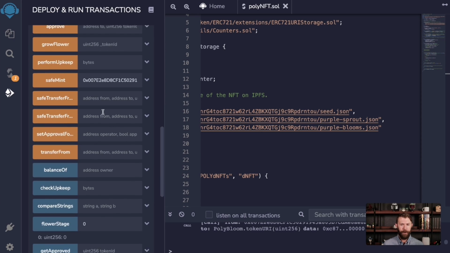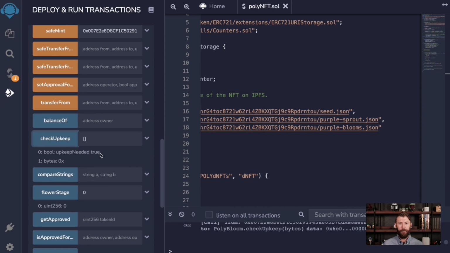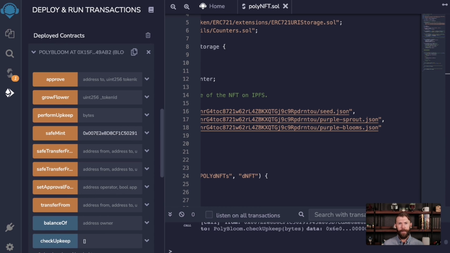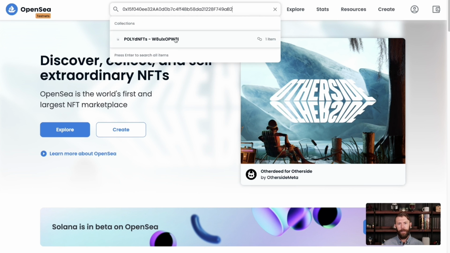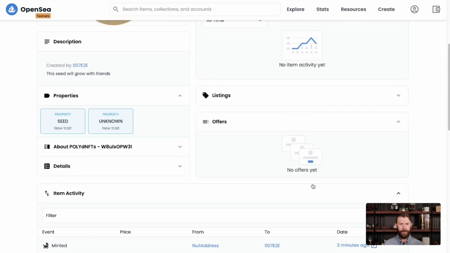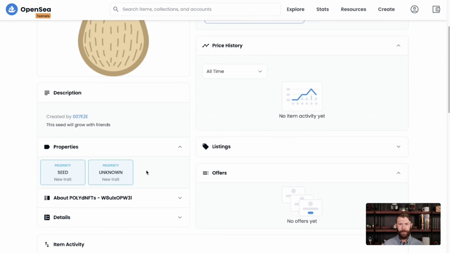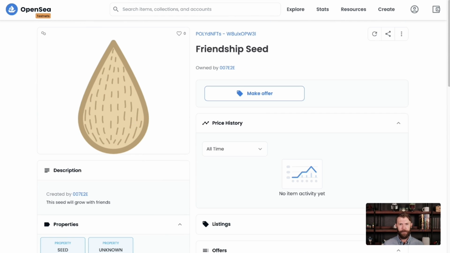If we head back to our contract, we can see, hey, do we need to actually perform upkeep? We can run check upkeep ourselves. And you can see, hey, it's true. So upkeep's going to happen very shortly. While we wait for that to happen, let's go ahead and take a look at OpenSea and see, hey, our NFT is now on OpenSea. Perfect, here it is. You can see it was minted just a couple of minutes ago. It's a seed and there's the image, right?